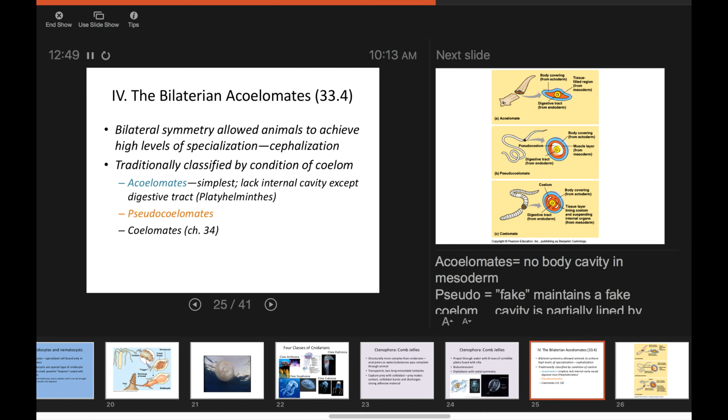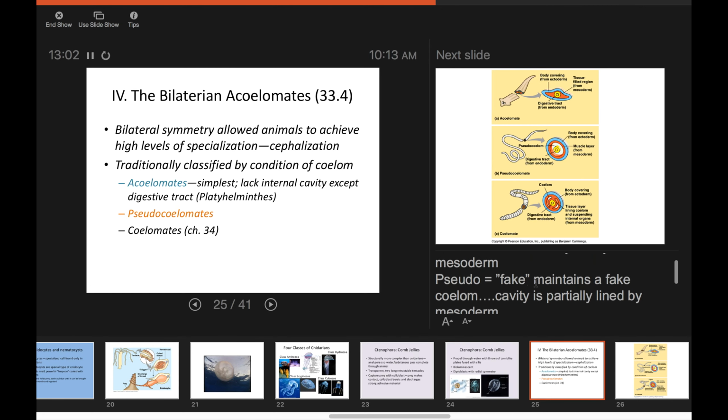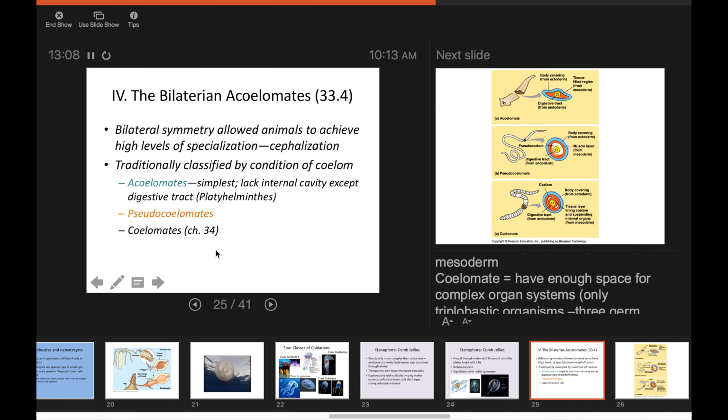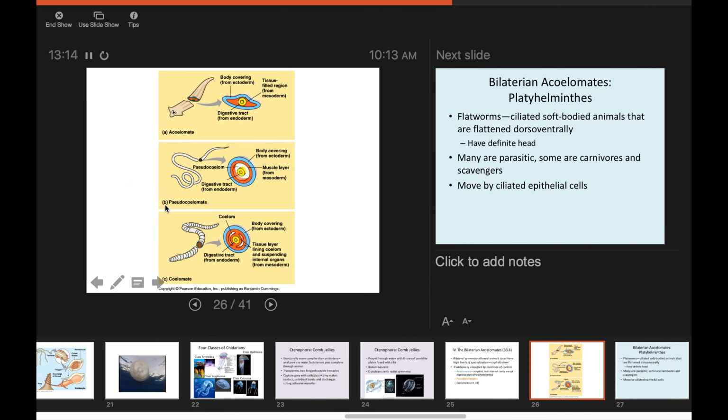Moving on to bilateral symmetry and acoelomates. These guys do not have a body cavity. There's no body cavity in the mesoderm. Okay, and then I'm going to talk about the pseudocoelomates, which will be orange background, and pseudo means fake. If you look over here, they have a fake coelom. The cavity is partially lined by the mesoderm. And then chapter 34, or actually I'm going to break this lecture up into 2 parts: coelomates part 1 and coelomates part 2. So this diagram shows the acoelomates, and you can see that the body cavity is not covered by the mesoderm. And here it's partially covered, and then here it's completely covered.